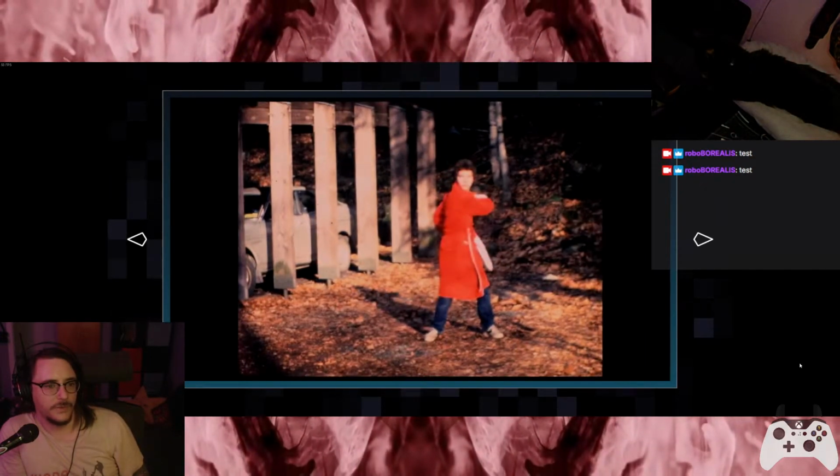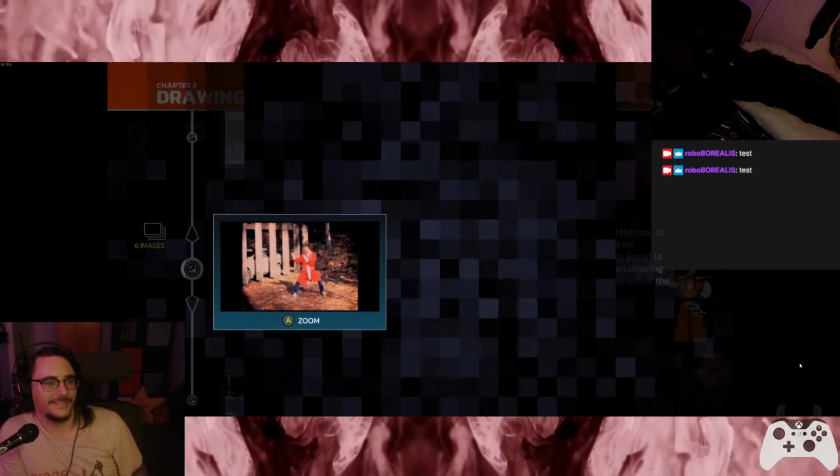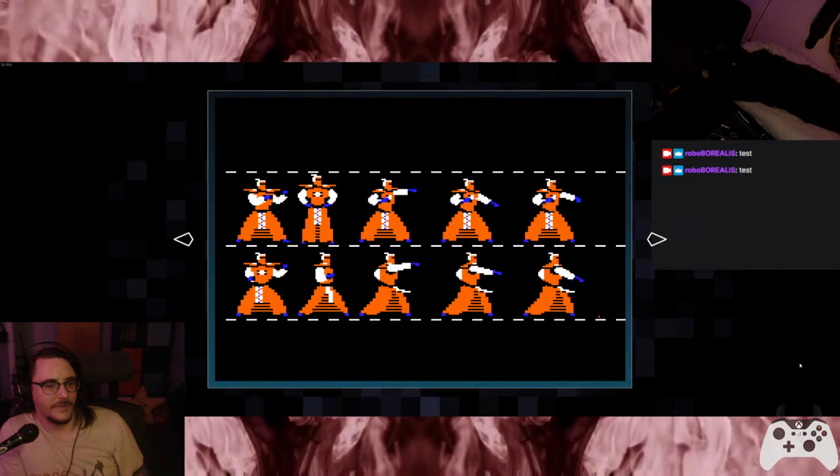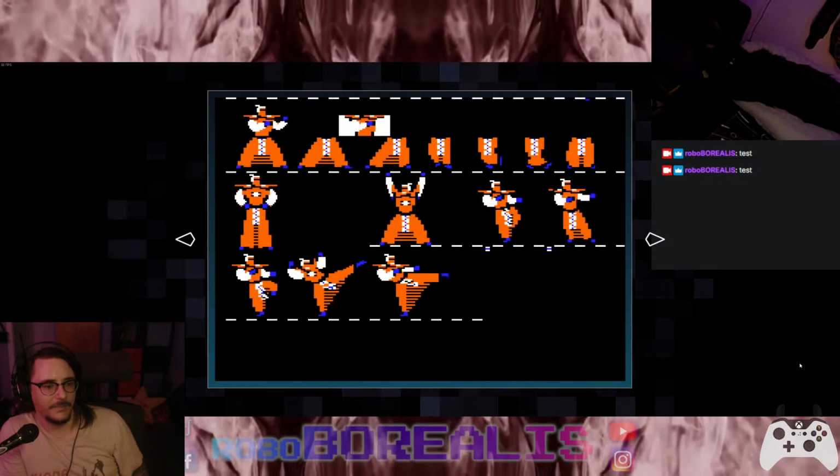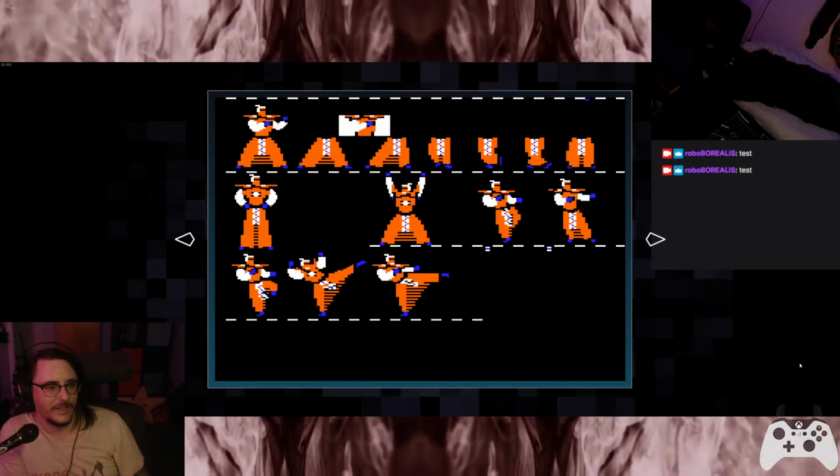Jordan played the villain part too. And the villain sprites. Ooh, falling down dead. I like the big leg. Yeah, the big leg skirt thing is good.